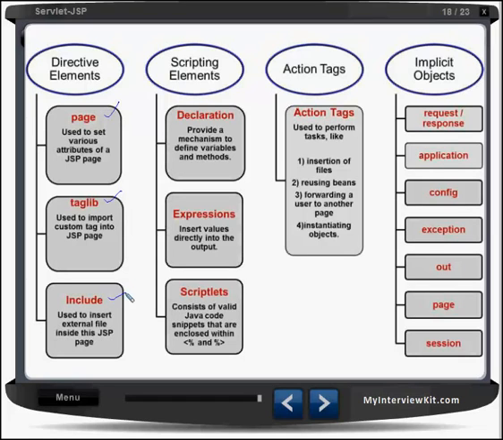Taglib, if you are having some custom tag, then you can use taglib. There are only two attributes we are having, URI and prefix. We can give any prefix and with the help of that prefix we can access that tag. Include, if any page you want to include at the time of compilation. I mean when my JSP page compiles, it will include several pages from different locations and make a single page and then compile it. This will help you include.